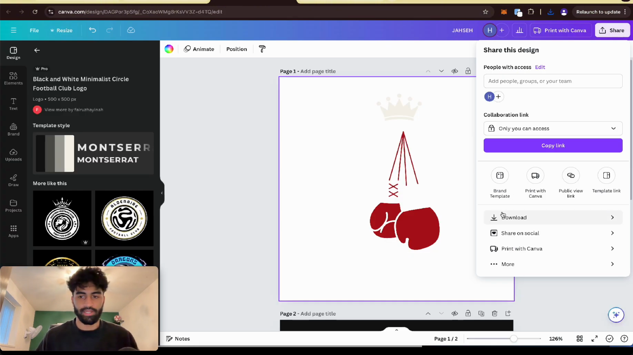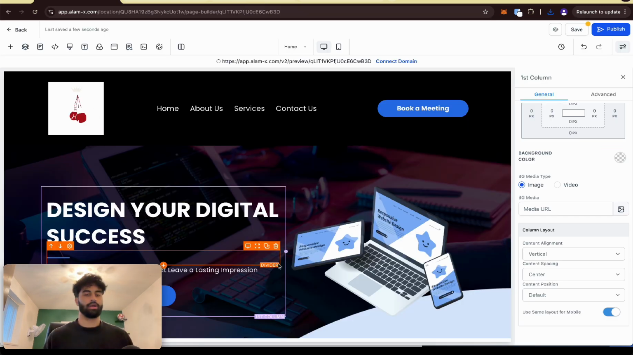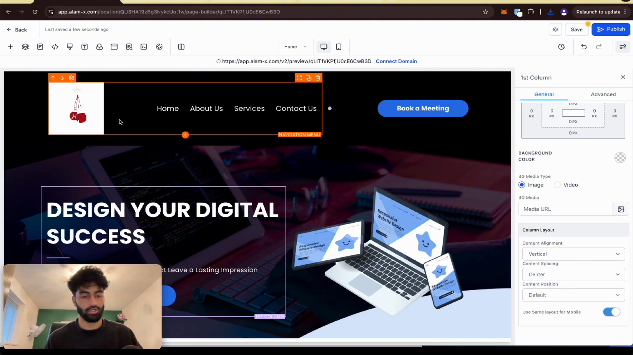If we just downloaded it normally without a transparent background, here's what it will look like. It will look like that with the background, and it doesn't look right. So you need to make sure it's a transparent background for your clients. You're going to use Canva quite a bit.